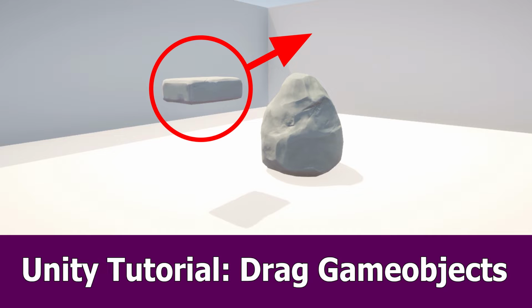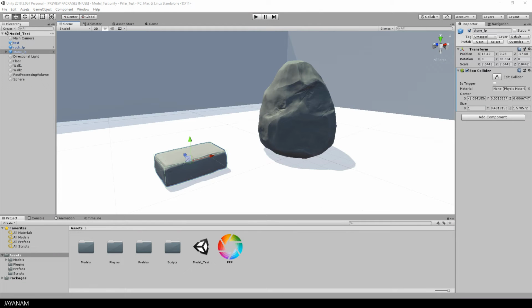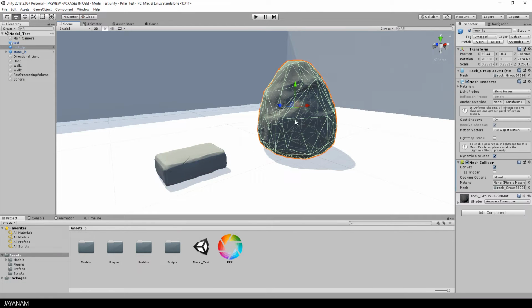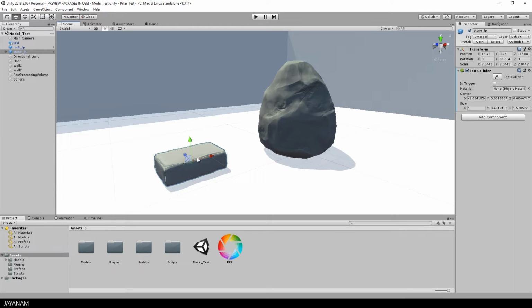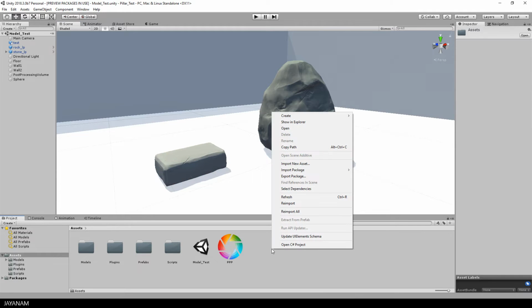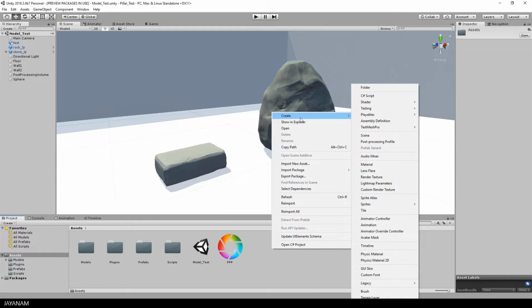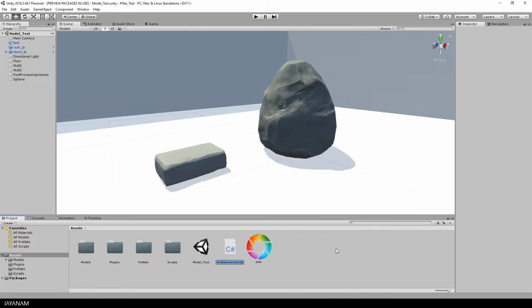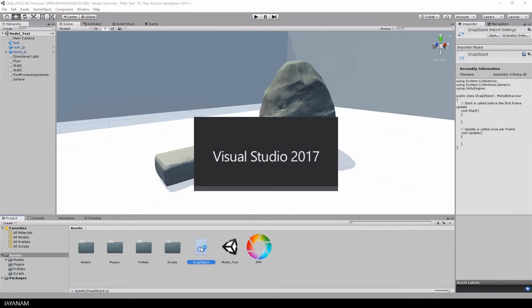This is a new Unity tutorial in which I want to show you how to drag game objects in your game around with the mouse. Here's my demo scene with the stone and the rock. Both have colliders attached. And what I will do now is to add a new C# script to the project that I attach to the game object so that I'm able to drag them around while the game is running. I call the script DragObject and then I open it in Visual Studio.